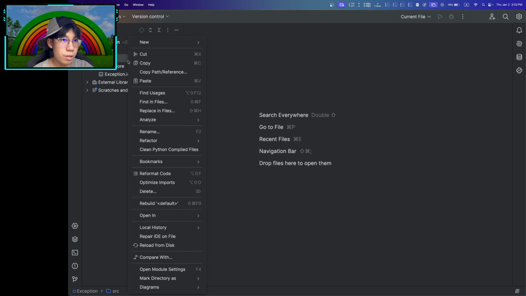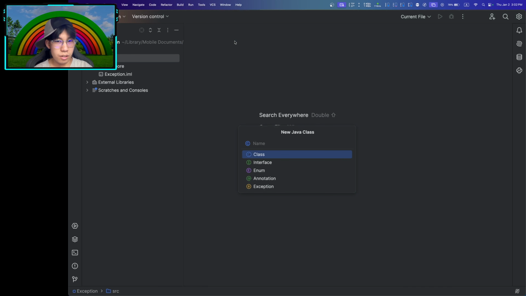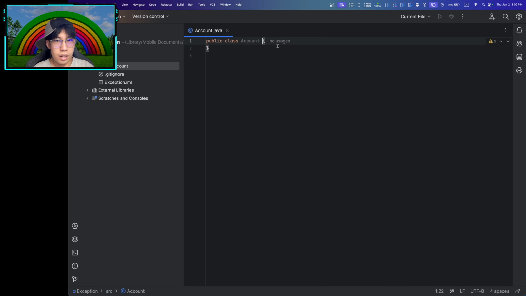First, we're going to create a Java class. We can call it whatever we want, but I'm going to call it Account. In this account, we're going to have the data field. First of all, a balance where the user can check how much money they have in their account. And the second one, we'll go straight to the constructor.